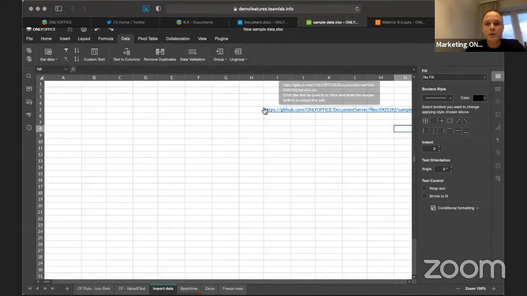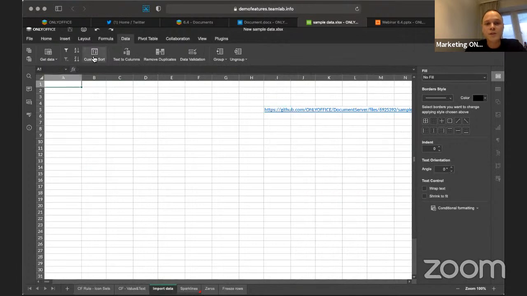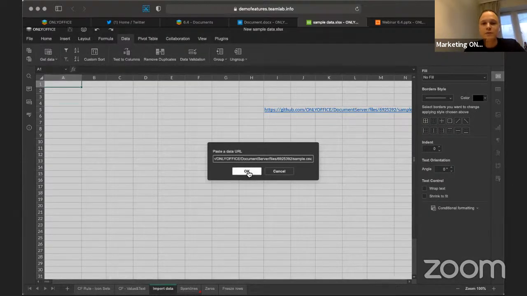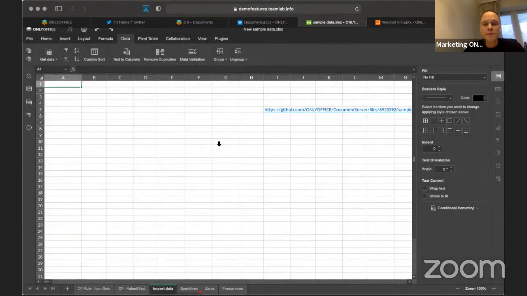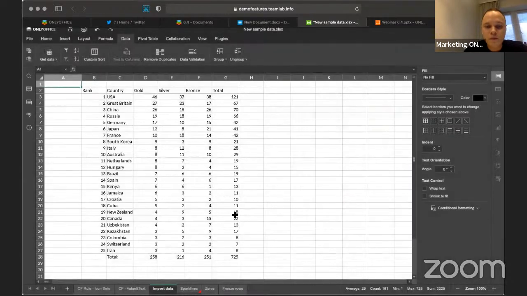It works just the same for inserting data from online. I have a link from GitHub here, for example, and this is going to be a CSV file. Again, we need to choose how the data will be pasted. Let's stick to comma as a separator, and click Insert. So here it is, the table right from the CSV file from somewhere else on the internet.